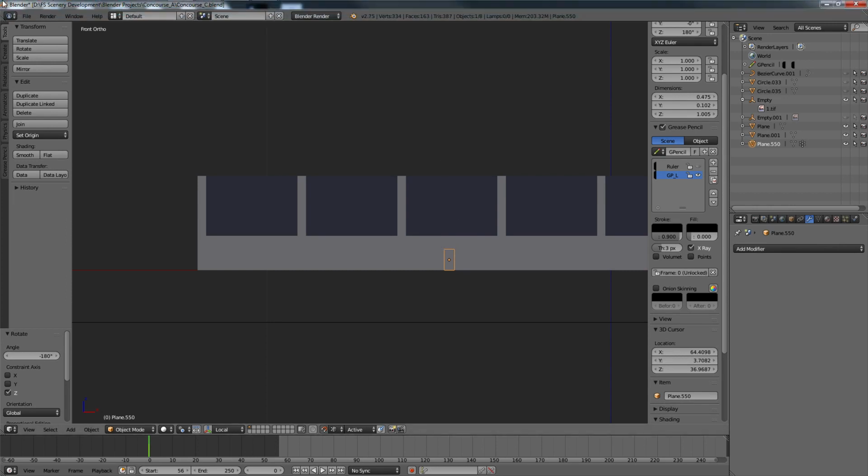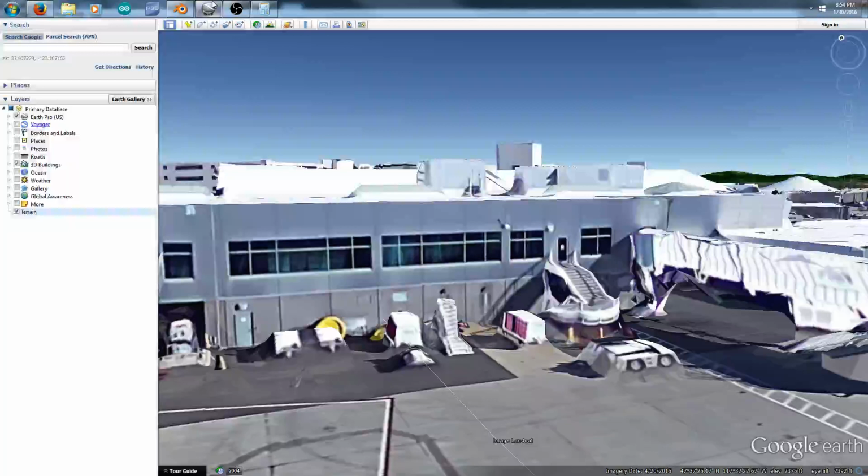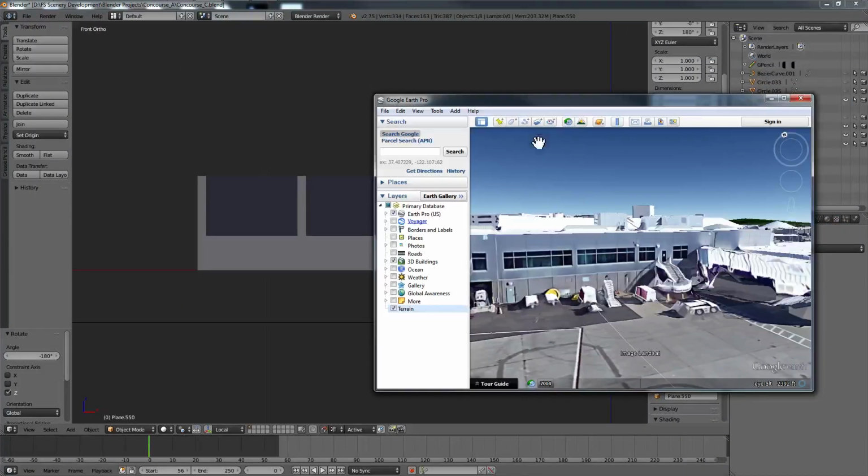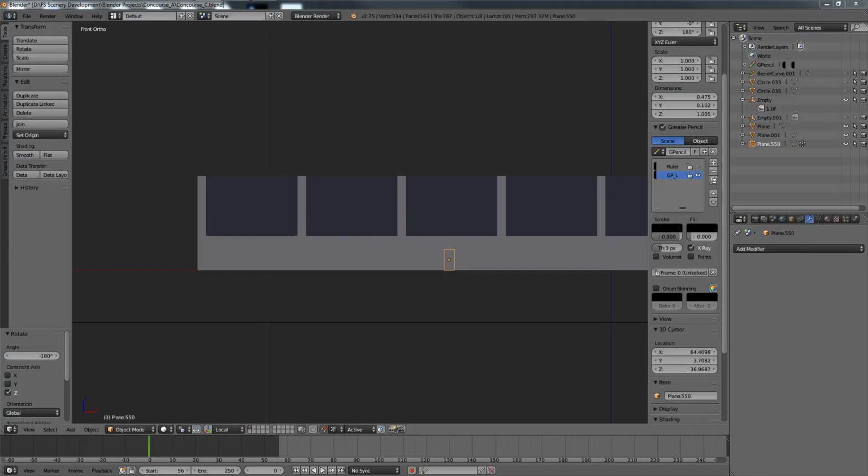This might be a little tall right now. I've got kind of, look at it here. It's actually about right. Maybe a little tall though. Looking at this picture.